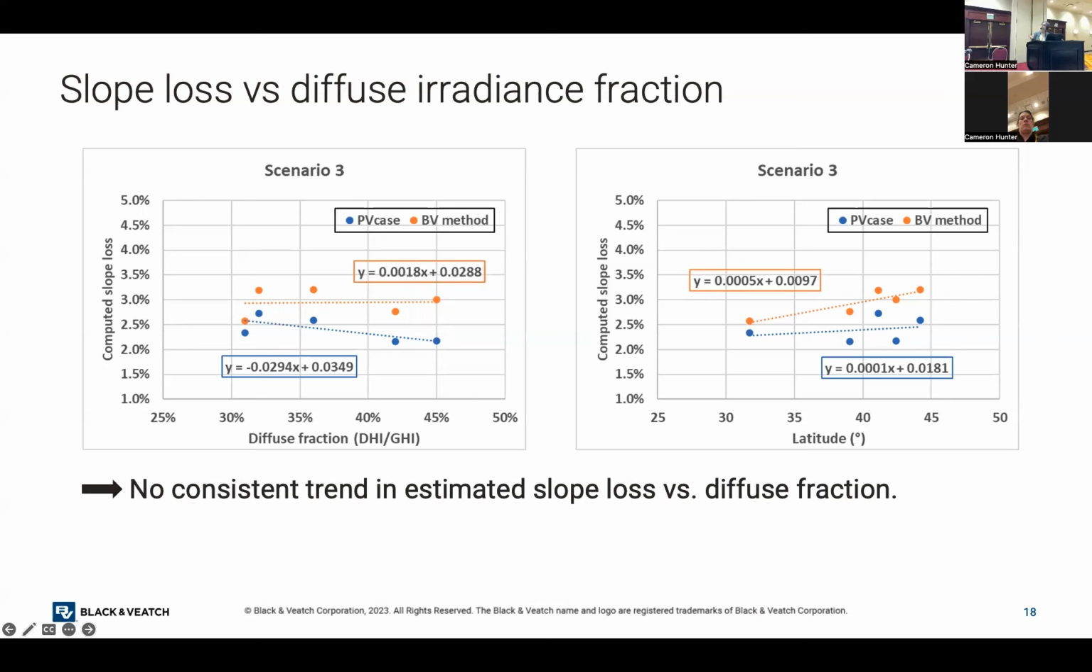And in this case, you would expect that the higher the diffuse fraction, the lower the slope loss would be, because you won't get as much shading. But we don't really see that result, except in the one case with the PV case on scenario 3. So I have to assume there's more going on there. That's the latitude effect and maybe some of the other effects of the GCR, et cetera. We haven't been able to tease that out, but thought this would be an interesting exercise.